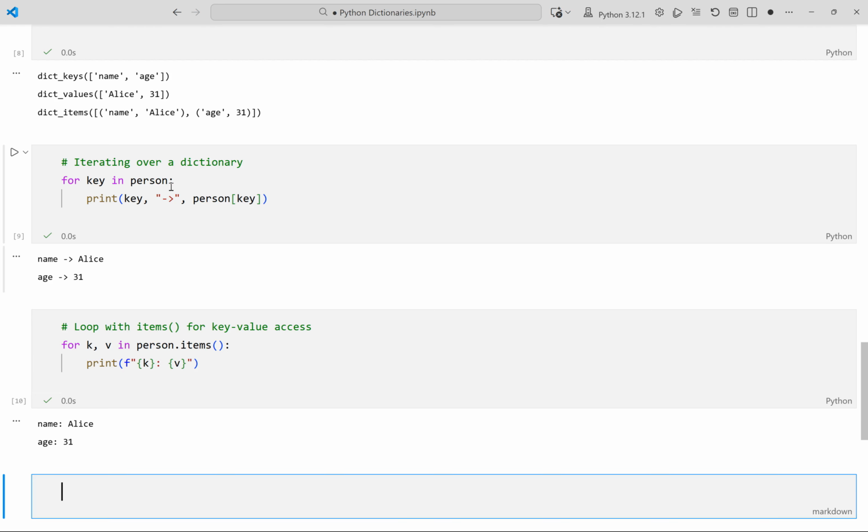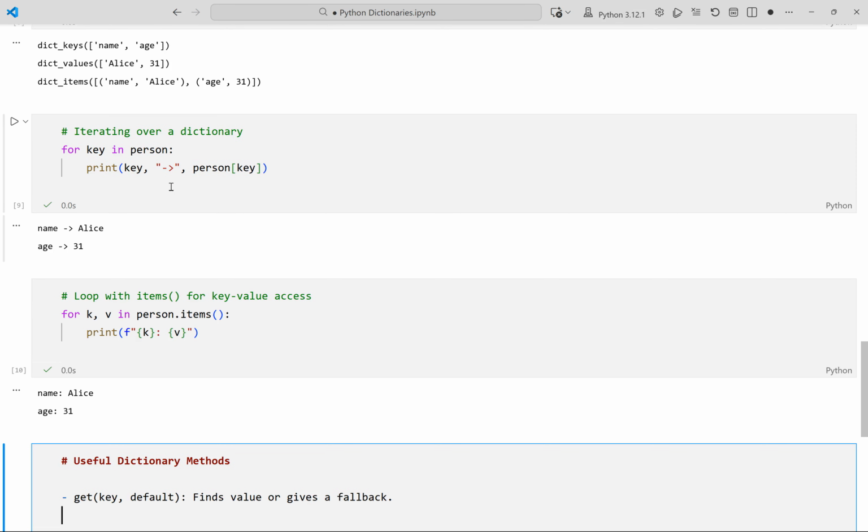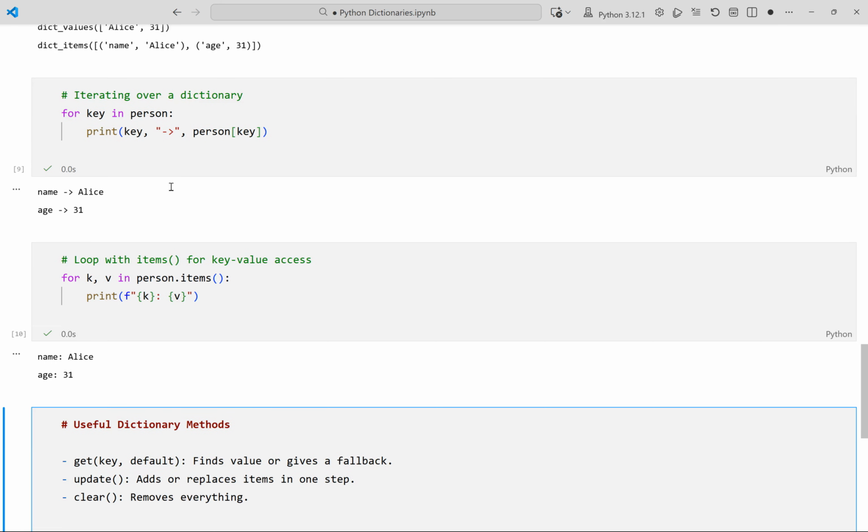Useful dictionary methods. Get with a key and a default lets us avoid key errors. Update adds or changes many items together. Clear empties the dictionary completely. Running the cell now.